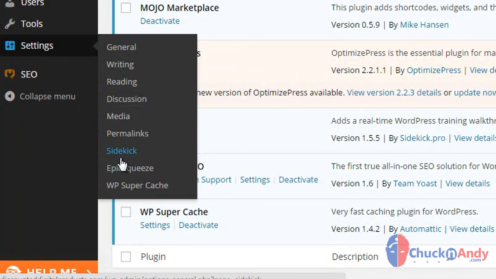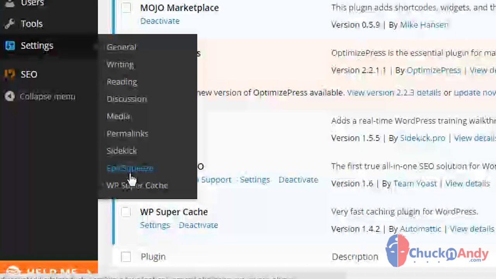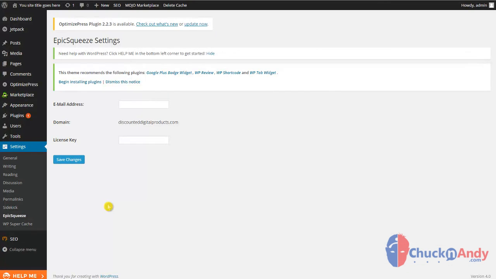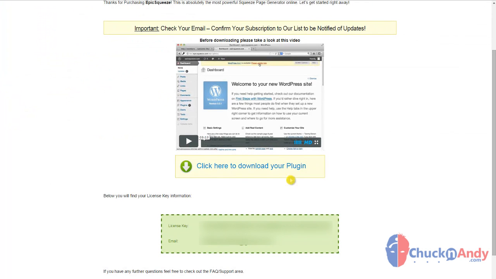You should find a little tab that's called Epic Squeeze, and that's what we want to get into. So we do have to enter in our details where we got it from. So I'm just going to head over to the members area where I downloaded it. And this green box here is where we want to enter the information, right? I blurred it out for obvious reasons, but you'll get the idea. So you've got your license key and you've got your email.